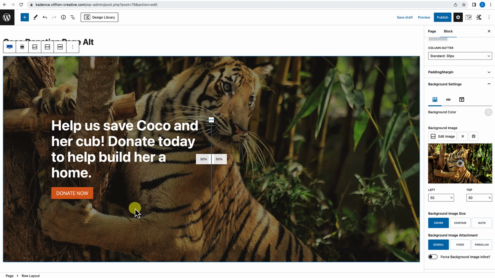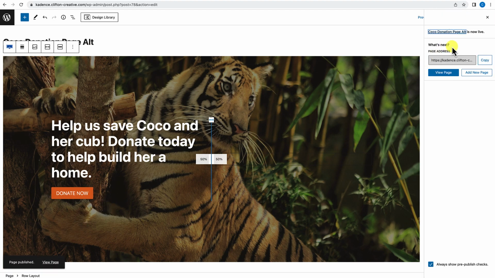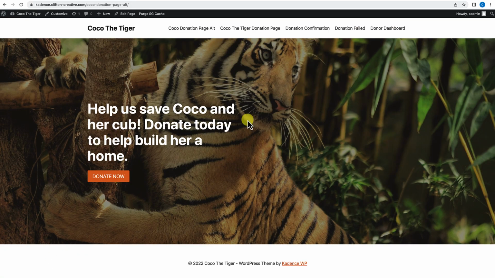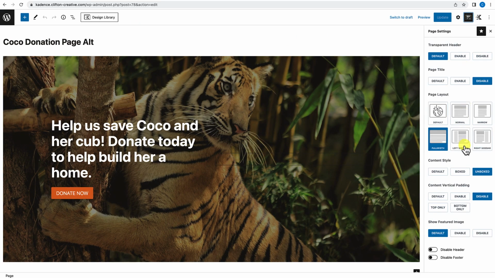Okay, so now we have our featured area set up. Let's take a look at it on the front end to make sure that everything looks great. So I'm going to save my work by clicking on publish. I'm going to click on view page, and here it is. So far this looks really good. Now one thing that I want to do is I want to remove the header and I want to remove the footer. It's very easy to do. Click on edit page. We're going to go to the page settings, scroll all the way down, disable the header and disable the footer, and that will turn this into a focused landing page.